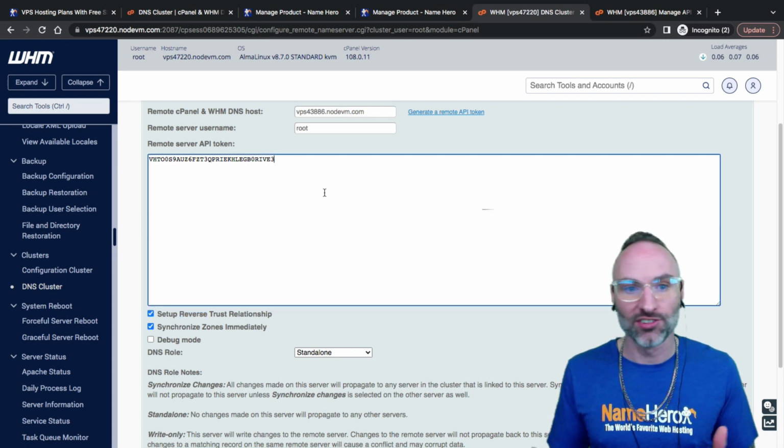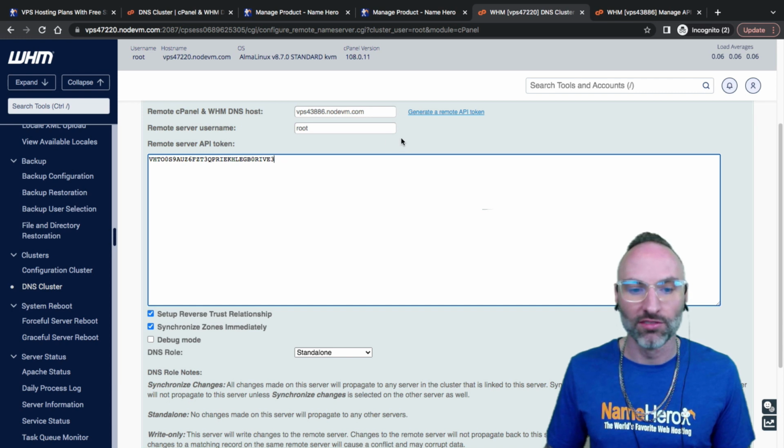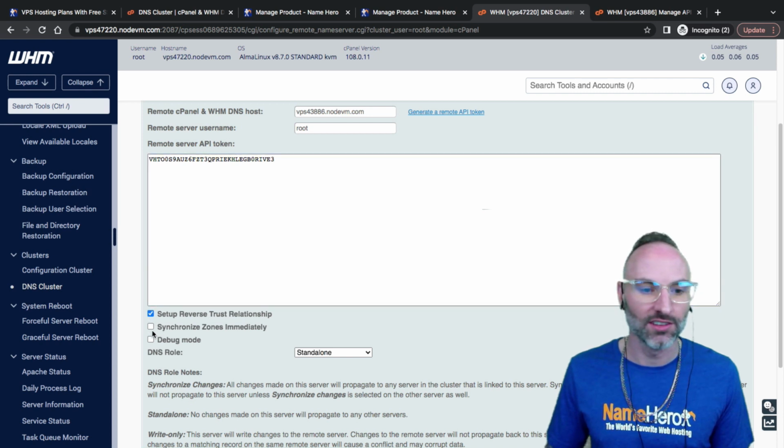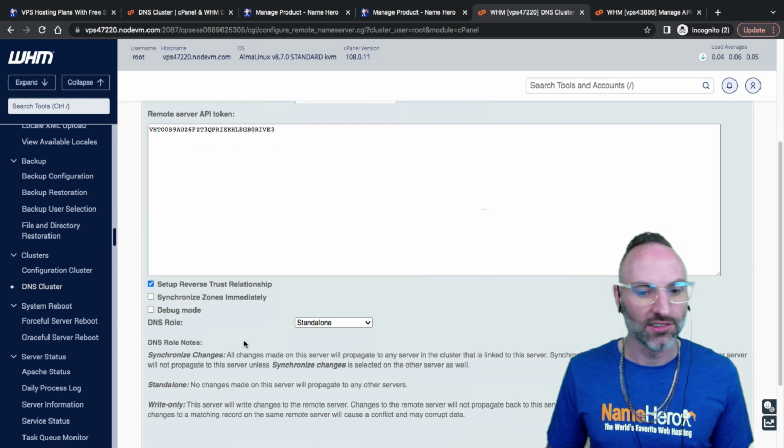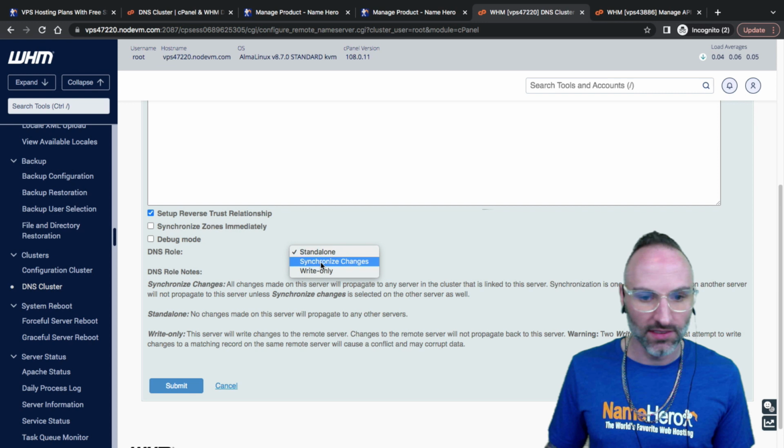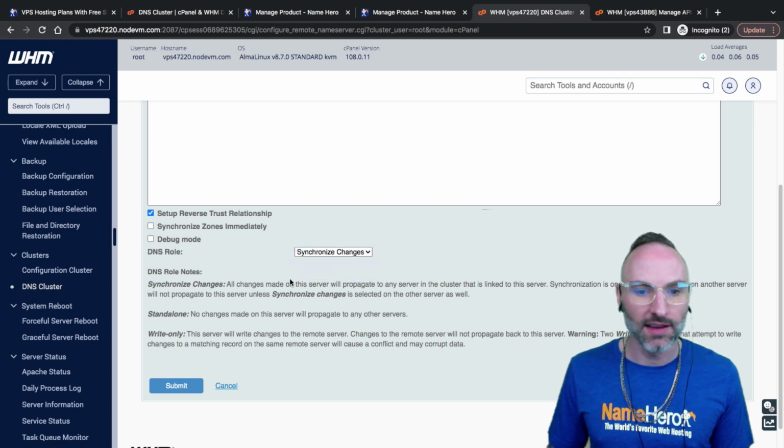Now, if you have a bunch of servers in your cluster, you might want to look at that route. Regardless, the steps are still very similar. It's just how we set this up would be a little bit different. Okay, so I don't want to synchronize zones immediately. We can do that once we get things set up. But basically, I just want to set up this reverse trust relationship. And this is going to be synchronized changes.